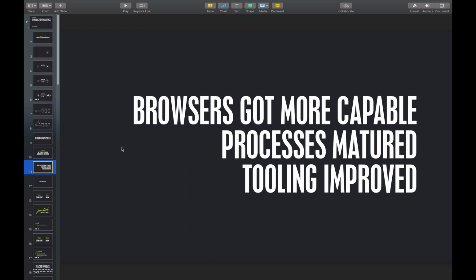Also, as a consequence of building so many sites for such a long time, we as an industry have matured our processes. We've really got a lot better at the way that we build sites and the way that we can deploy them, so we can start to take advantage of these maturing processes. And also, tooling has improved. The things that enable us to generate our code, to manage our code, to deploy our code, and all of the things around that's all improved as well. So we can evolve our approach as a result of all of these things improving.